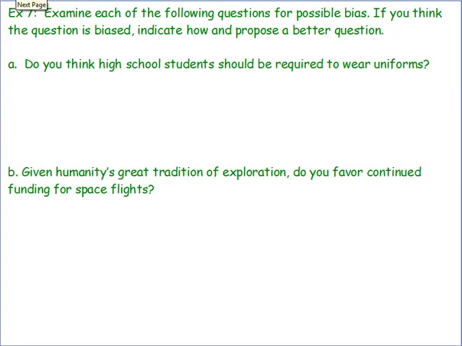So we're going to look at a couple of questions and determine if there's any bias. If you think the question is biased, indicate how or propose a better question. So the first question simply says, do you think high school students should be required to wear uniforms? People are simply going to answer yes or no. There's no words that have any emotion attached to it. It's just a simple yes or no question. So absolutely, this question is unbiased. There are no issues with this question at all.